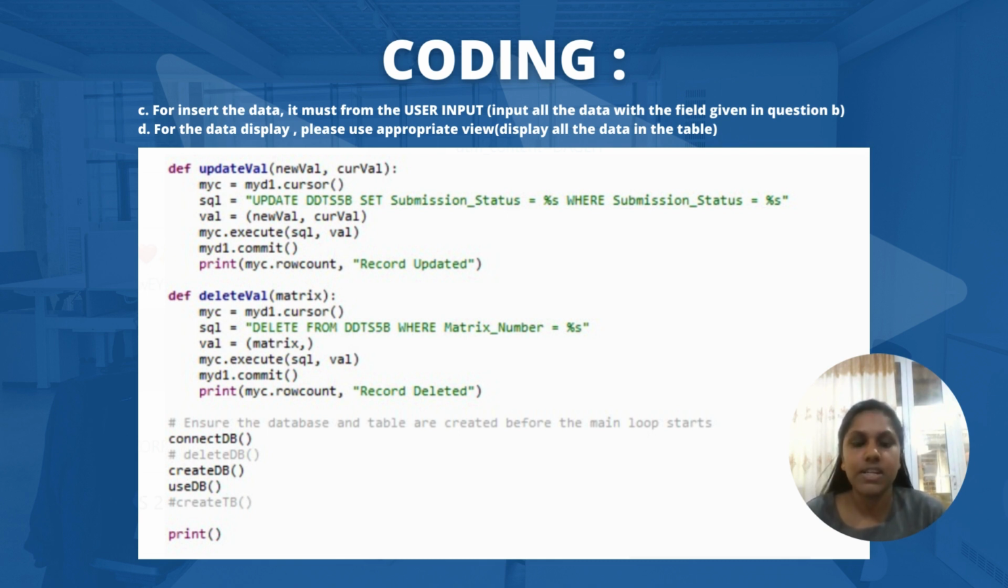So these functions ensure that the database is properly updated and maintained throughout the SQL queries executed in Python.